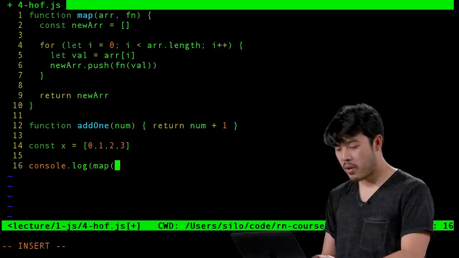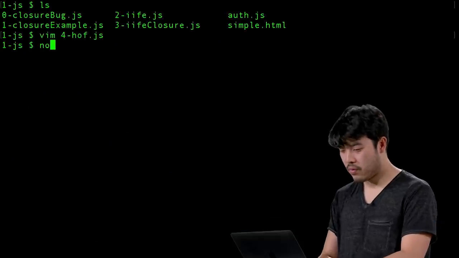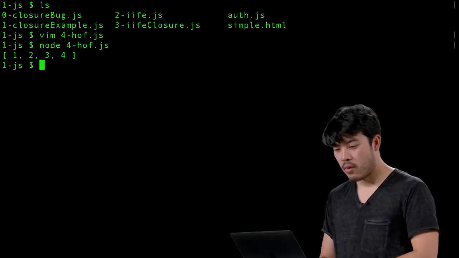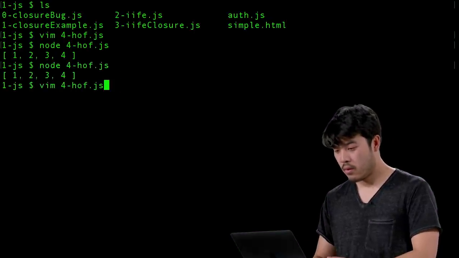So we want to map over x, add 1. And we expect to see 1, 2, 3, 4. And we do. Nice.